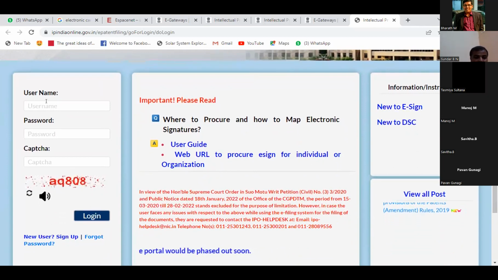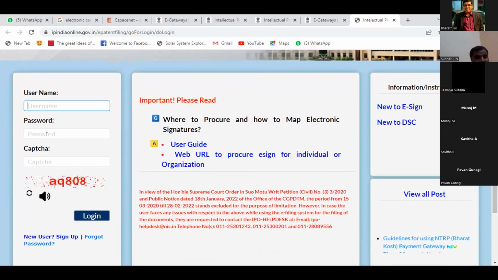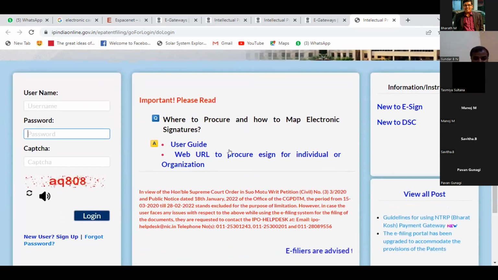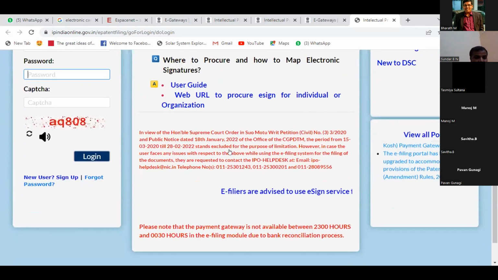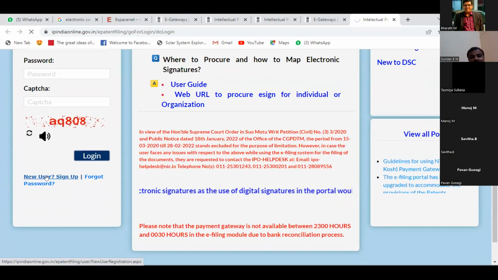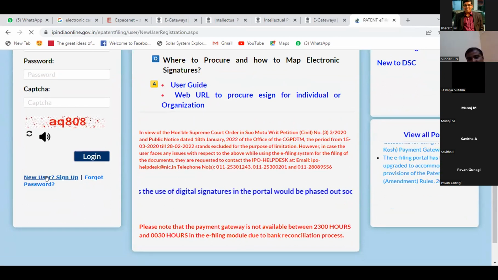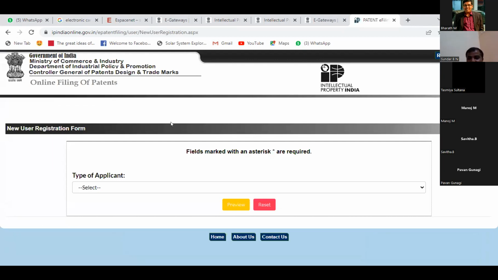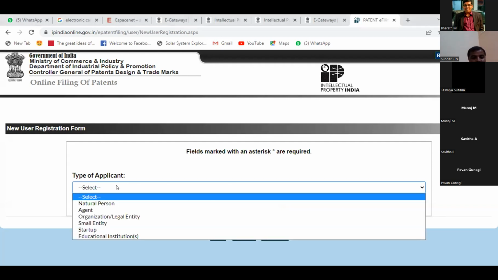Here, if you are already registered, you can give your username, password, and this captcha, and it will open. Otherwise, you need to register fresh, so click on new user or sign up. If you want to register for this, you need to have all the relevant information, including form number 1, 2, 3, all the details as I showed you. I will just show you how you can do it.